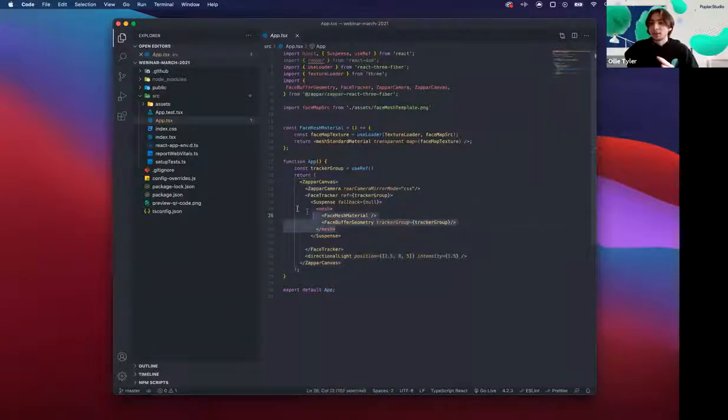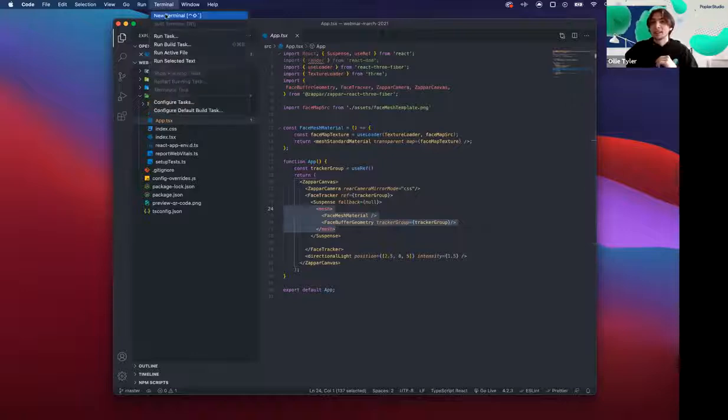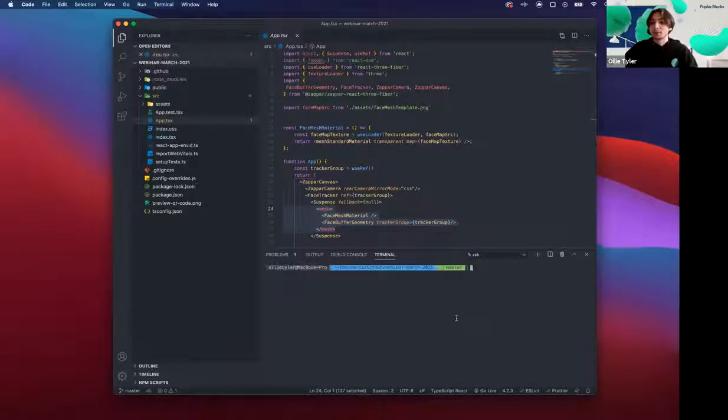So to start off, you have this basic bootstrap app, which contains a face mesh, which is basically like face paint on your face, which deforms depending on how you move your face. We can actually test this out by going up to the top, clicking New Terminal to open a VS Code terminal, and then running npm start.